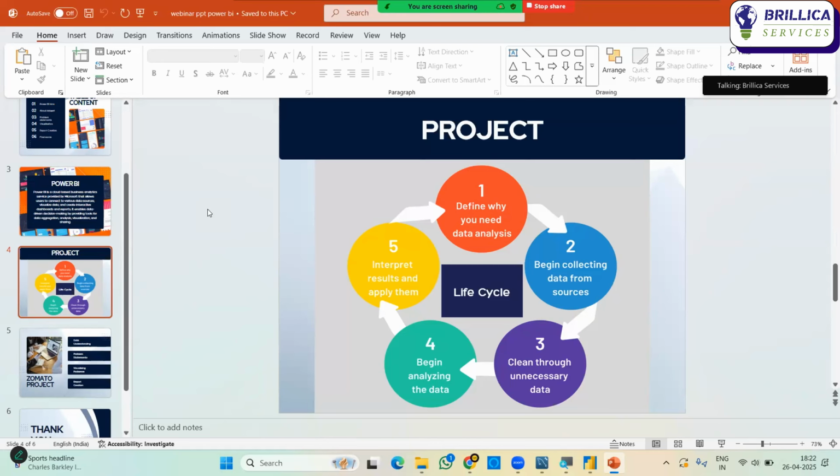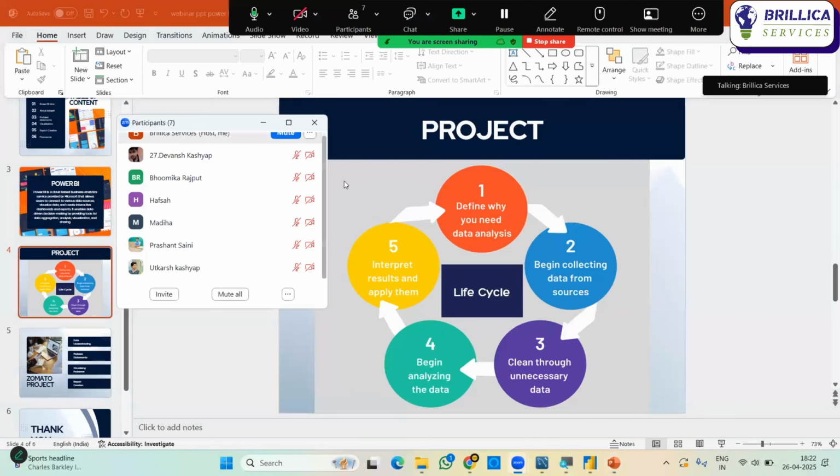So this is the life cycle of a data analysis project. First, you have to define your goal. Second, collect your data related to that particular goal. Third, clean that data according to your goal and requirements. Fourth, analyze data with the help of few problem statements. And then reach the fifth step, that is interpretation or the result of your analysis. Okay. So I hope it is clear to you, everyone.